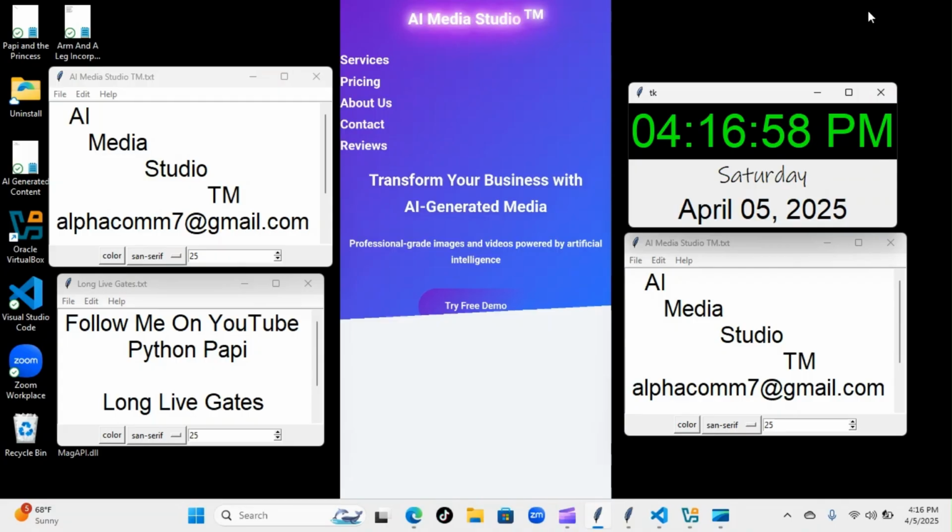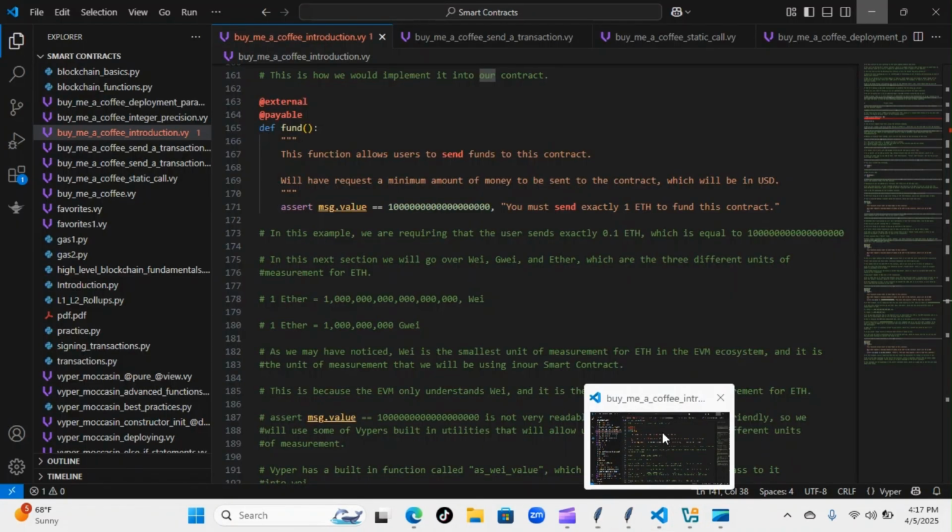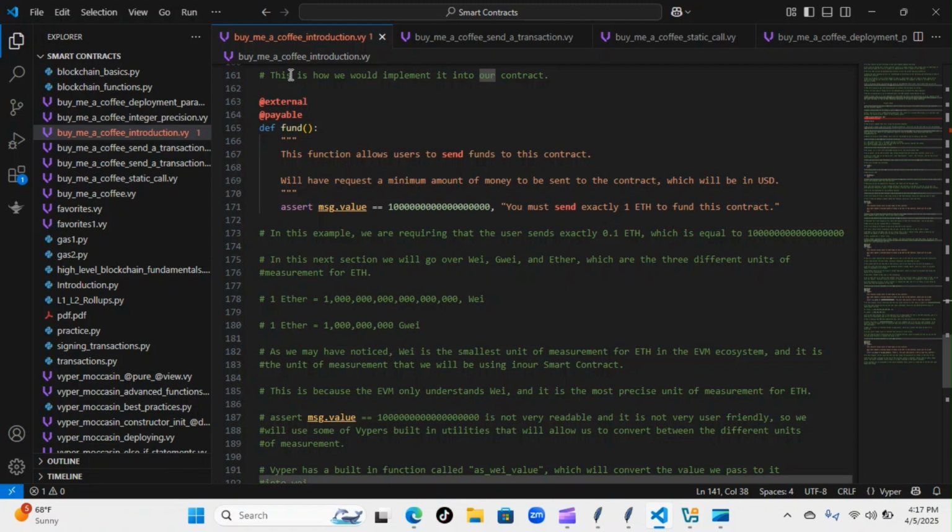All right, on today's episode of Python Papi, we're back inside our smart contracts project. Let's have a look at what we're going to be going over today. Yesterday, I introduced the concept of message.value to you, and today we're going to show you how we're going to implement it into our contract.